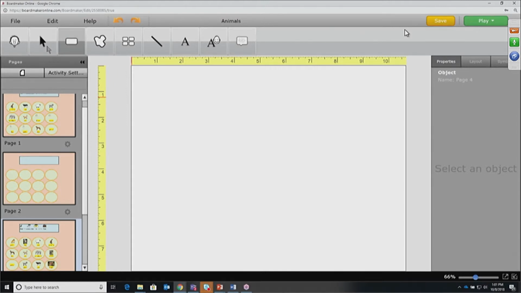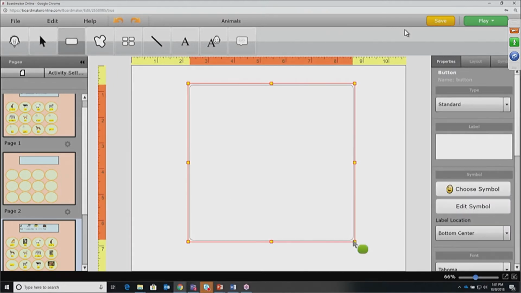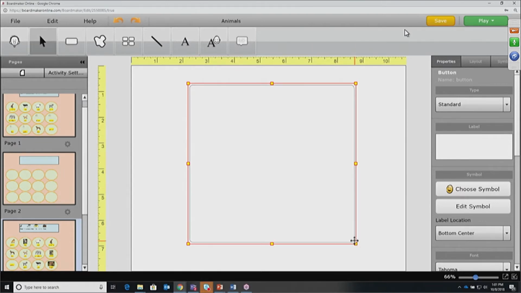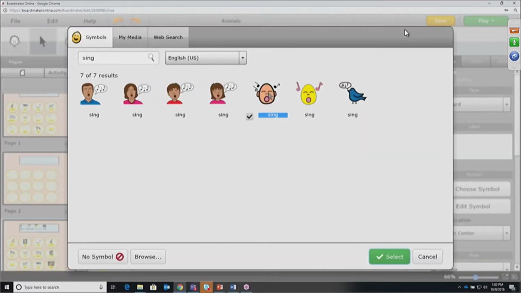Button tool, click, drag, and I'm going to make mine big so you can see what I'm doing. I'm going to start with one of the things I know I want in there. So I'm going to make a group button for my schedule that's going to stand for circle time. In my circle time, we talk about the weather, we do the calendar, we sing good morning song, and we read the book of the week. So I'm going to start with one of those things, which is sing, S-I-N-G. Edit in place, just type in the label, enter, choose the symbol I want, and enter.